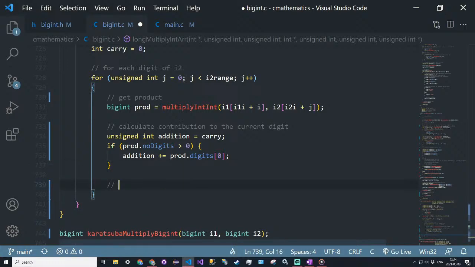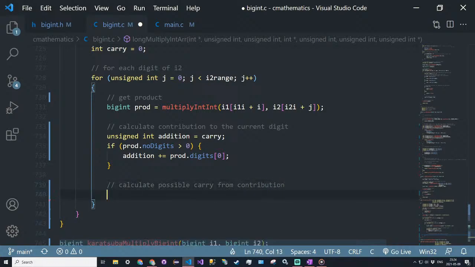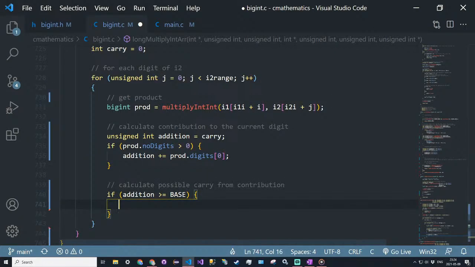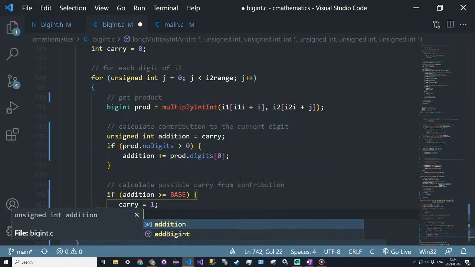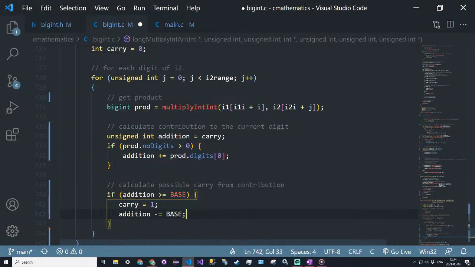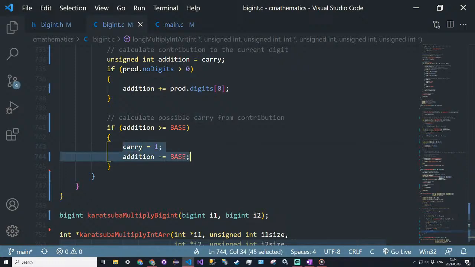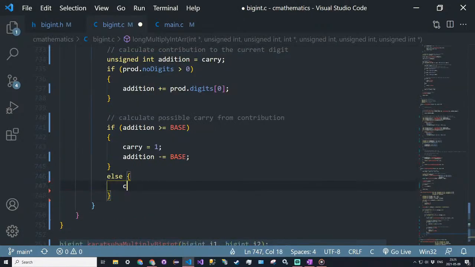Now, we are also going to calculate a possible carry from the contribution. So if the addition is greater than or equal to base, then we have an overflow. So carry is equal to 1, and then addition minus equals base. This is just, we know what this is. This is just in our addition, so if the number is greater than the base, then we just want to have the carry set to 1 and then subtract the base. And otherwise, carry is equal to 0.